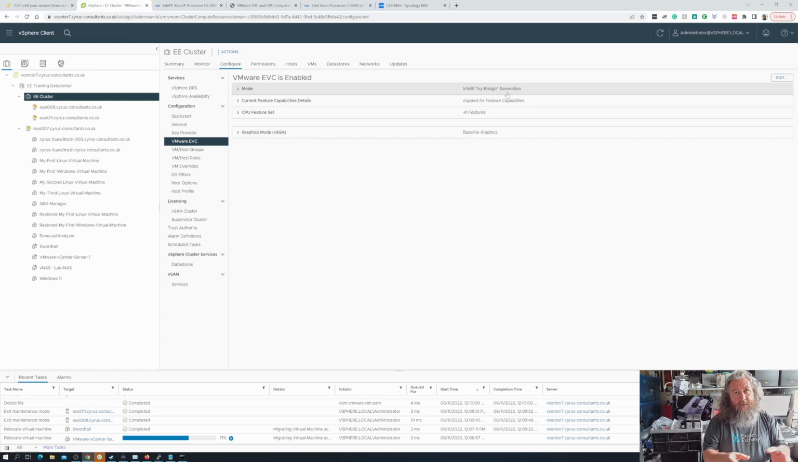I'll give you an example. If I've got a virtual machine running on an Intel Ivy Bridge generation CPU, that can be live migrated to a host running an Intel Haswell CPU, because the virtual machine guest will only be using the Ivy Bridge instructions. It won't know to use the Haswell instructions until the machine's restarted. Of course, this doesn't apply to cold migration. If the machine's off, you can do it.